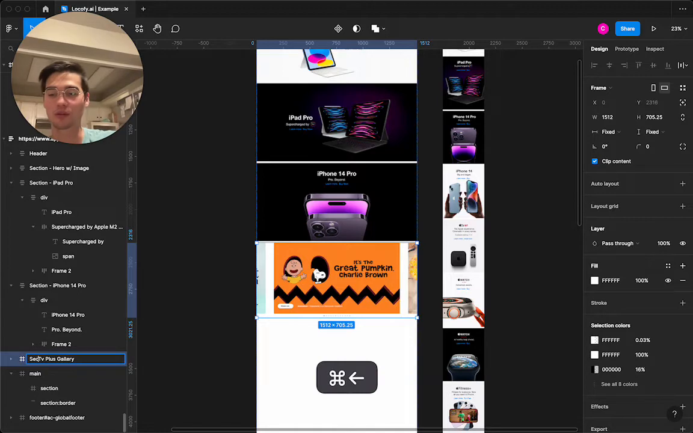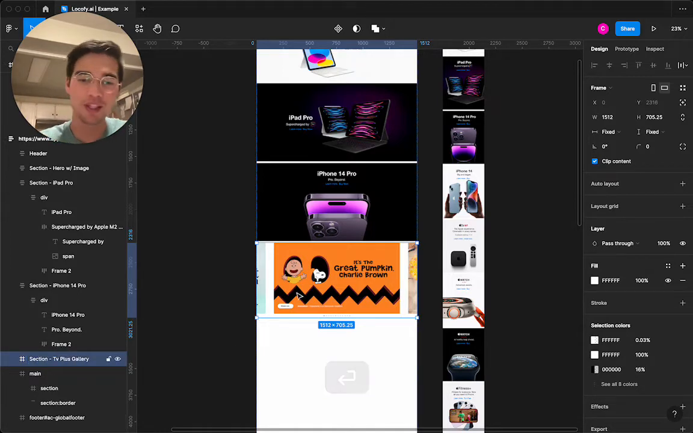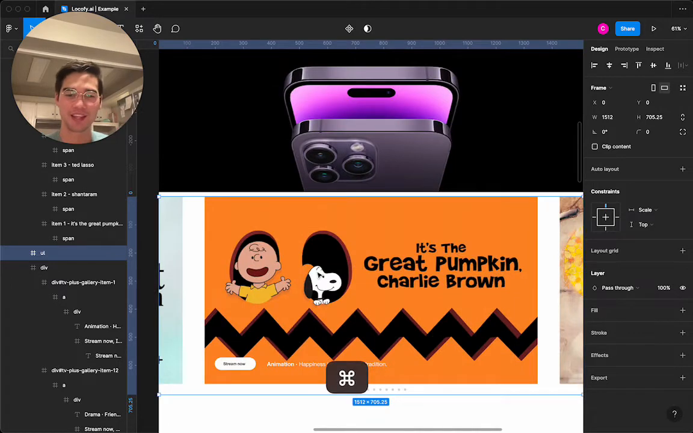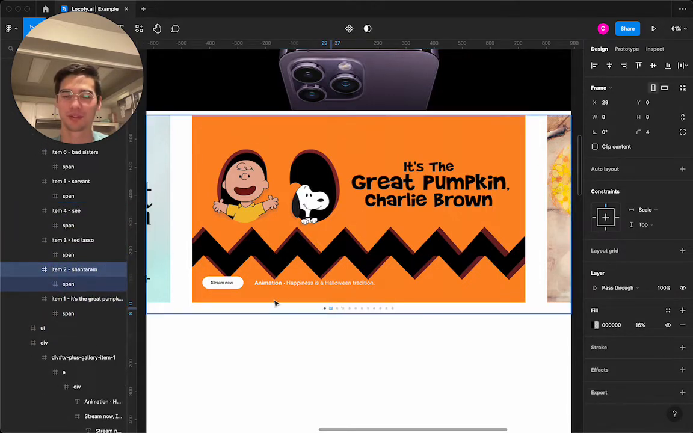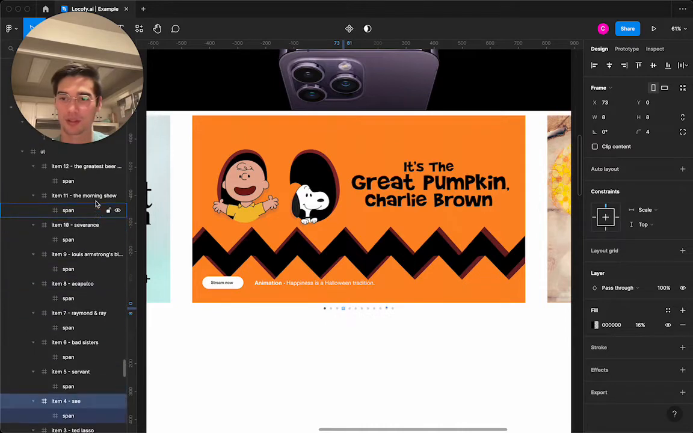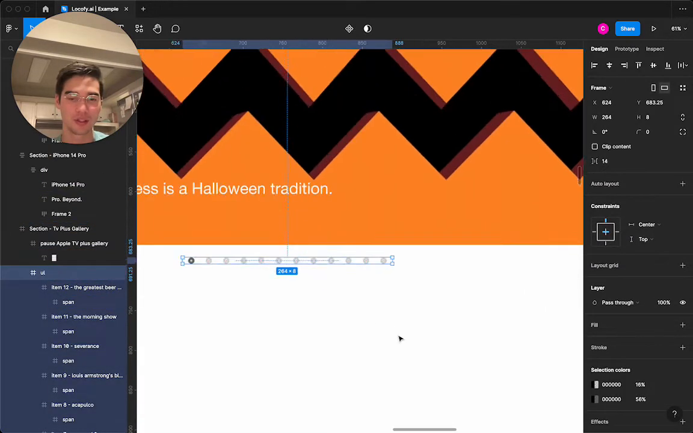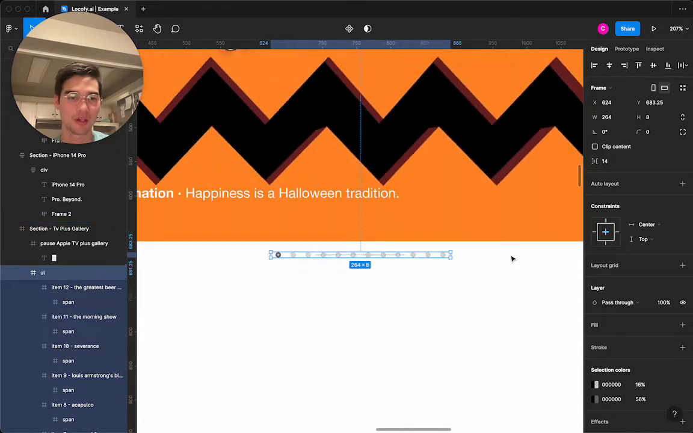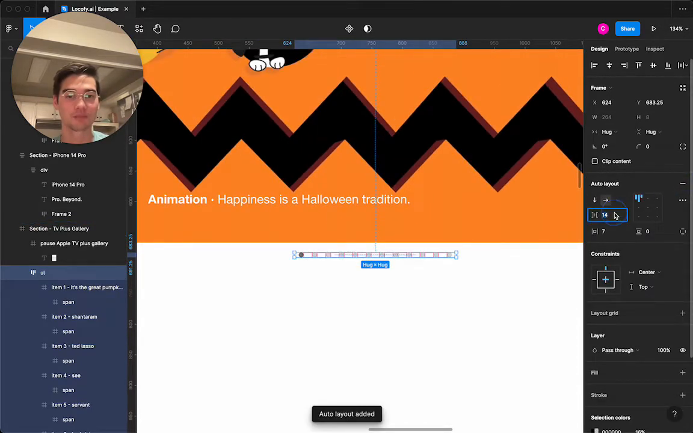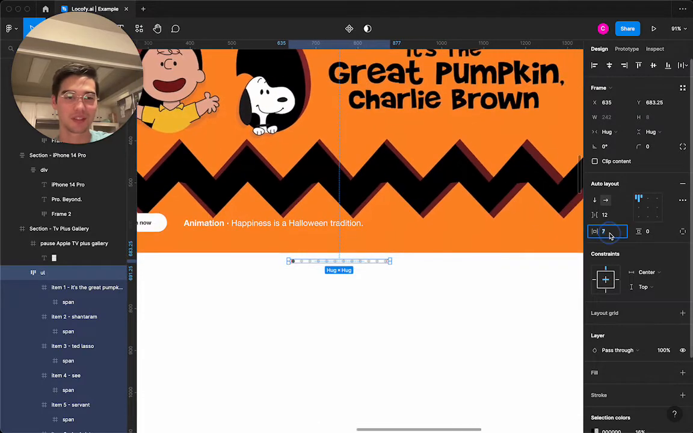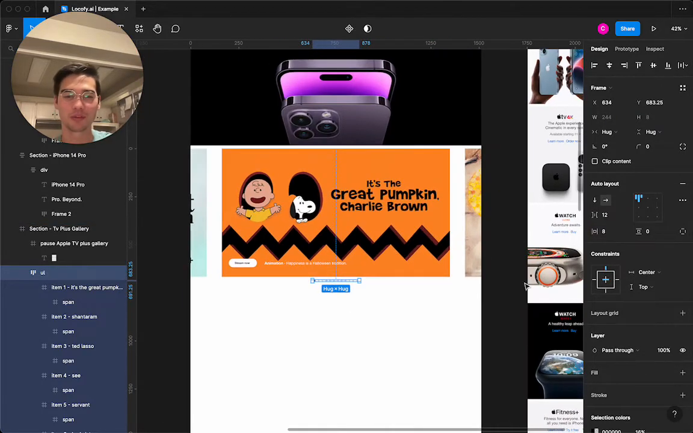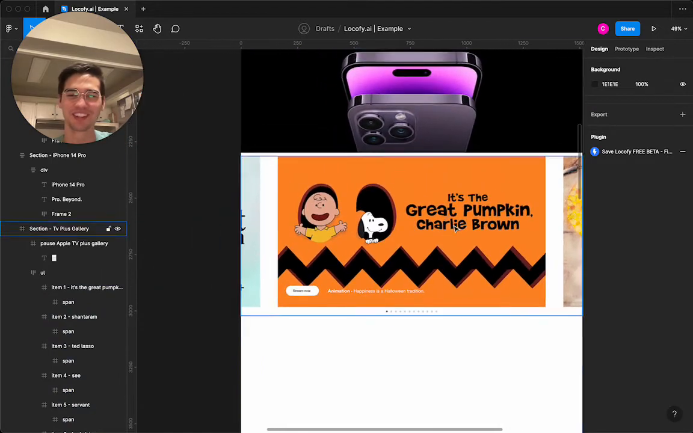So I'm going to say section TV plus gallery. And you get all these things. Is this actually like really long? Oh. I can see this is long. This is just the carousel dots. So I'm going to click auto layout on that one. Another 14 pixels. I'll do 12. Just having things where they're not multiples of like 4 feels weird.